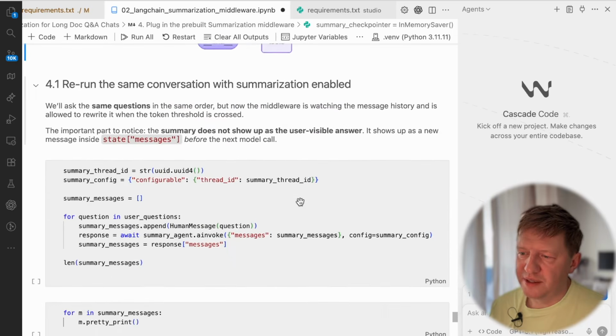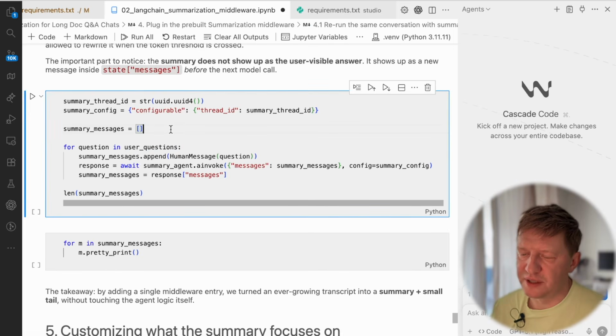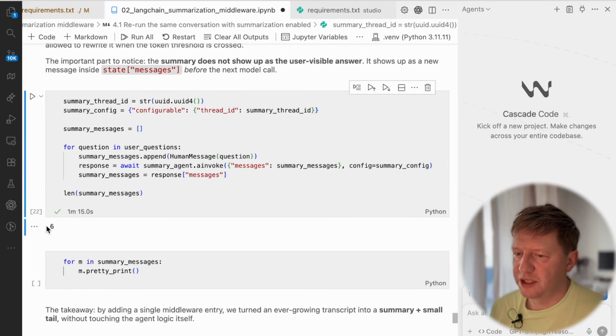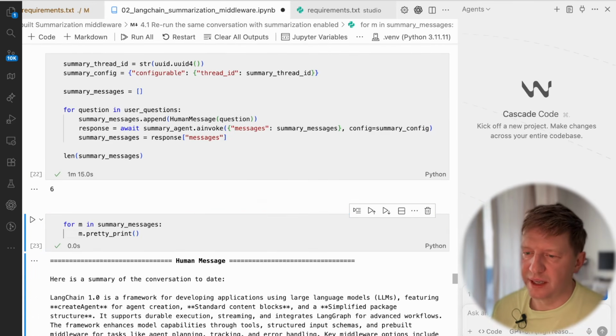And we're going to run the same kind of question. We have the same user questions, the same strategy here. We start a new thread, and we're just invoking our summary agent this time. Everything is the same, we just have this middleware in the middle. And here we are, look at that. Previously we had 28 messages, and now we have only 6, so it's much less than previously. Let's check the output and see what actually happened there.